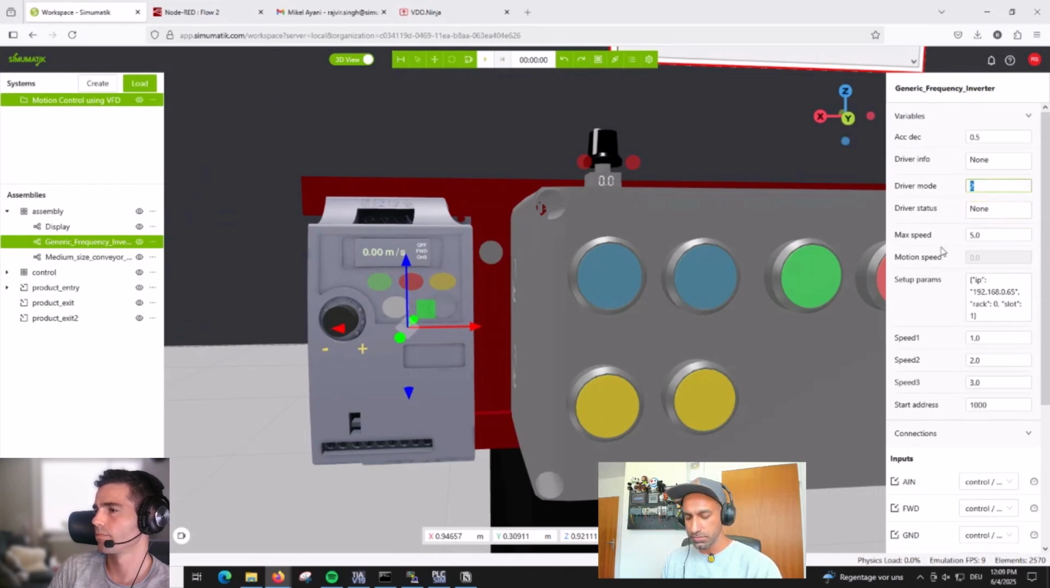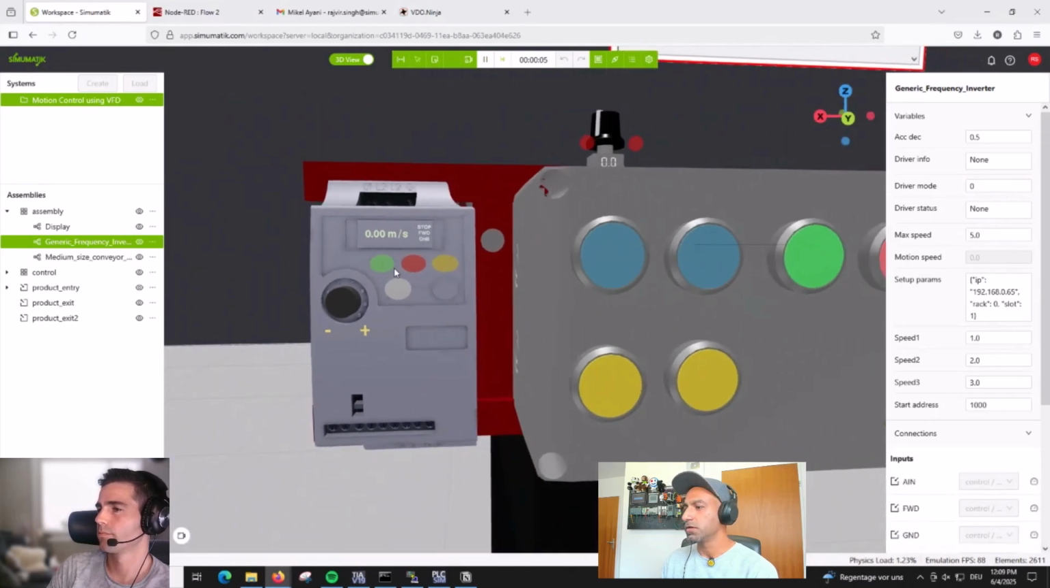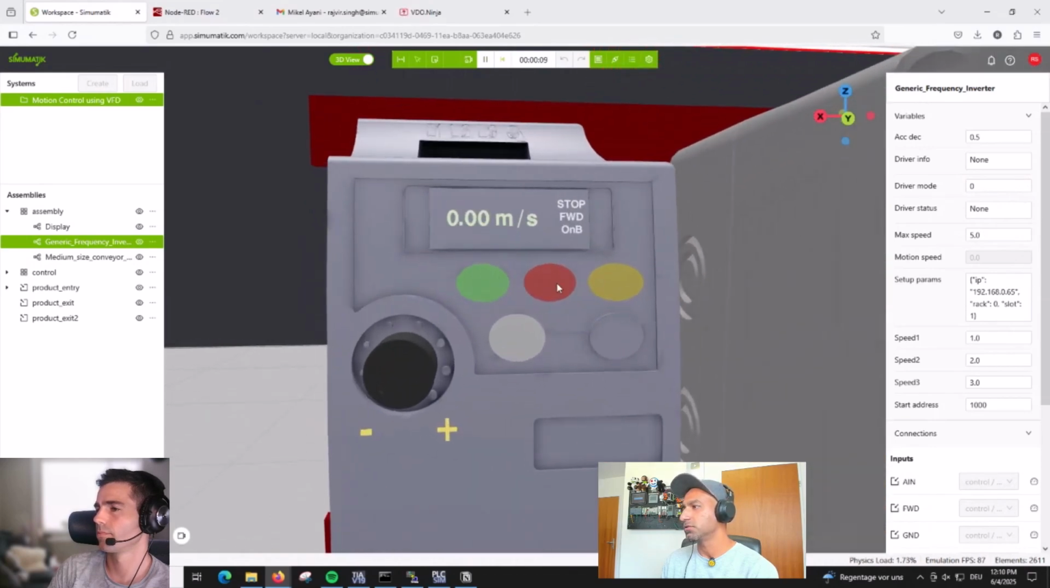I will go to 0. This is my onboard. So now if I start my VFD, you can see this changed to ONB from network. This is the onboard control. Now it will not listen to the PLC commands. It will listen to these buttons on top.